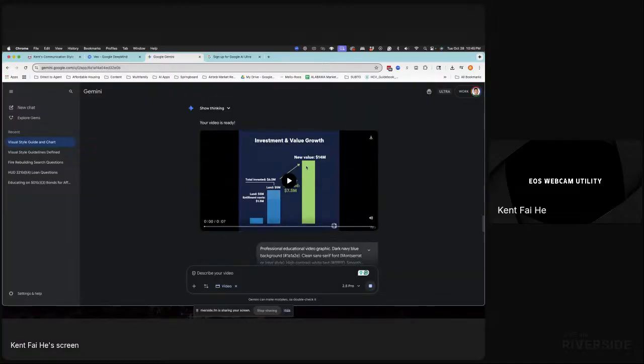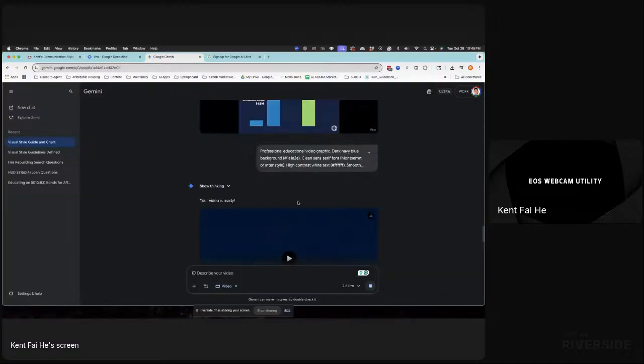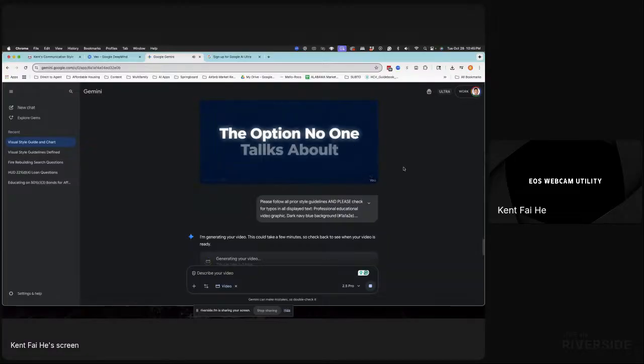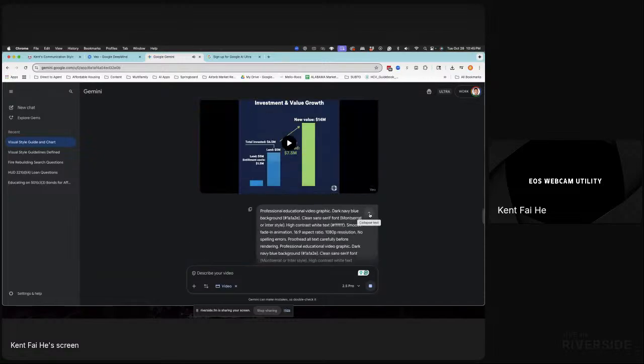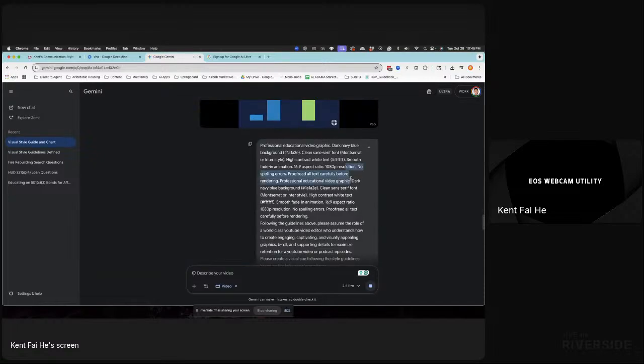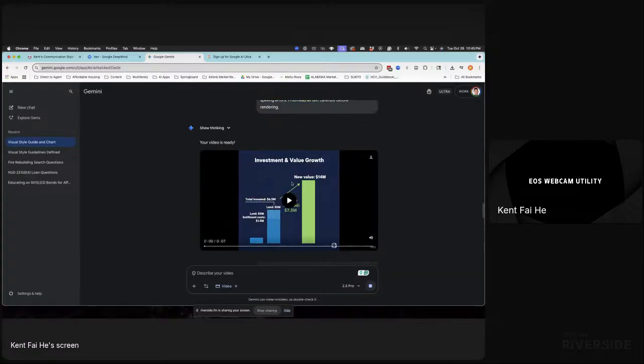So when you see what Google Veo 3 just generated, I mean, this is so simple. It's just a very simple fade in, fade out, but then they still have typos, even though I explicitly put in here no spelling errors. Proofread all text carefully before rendering. How did it miss that? I thought it was really explicit.